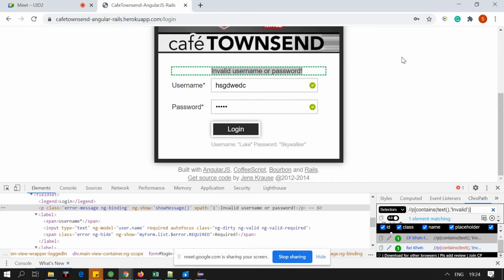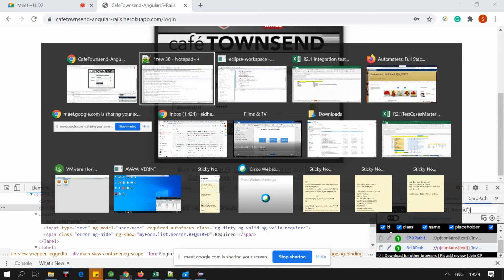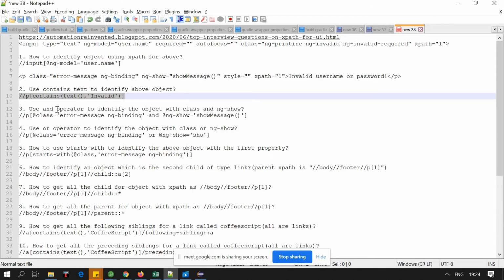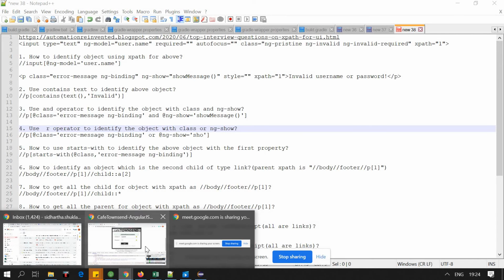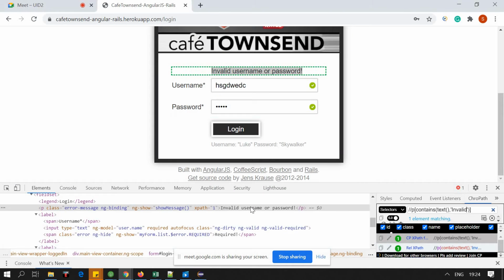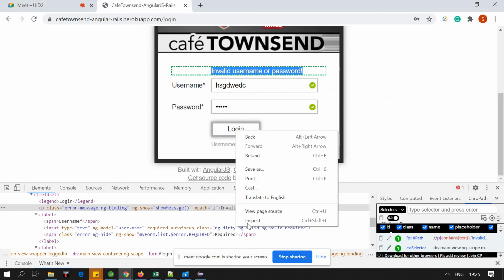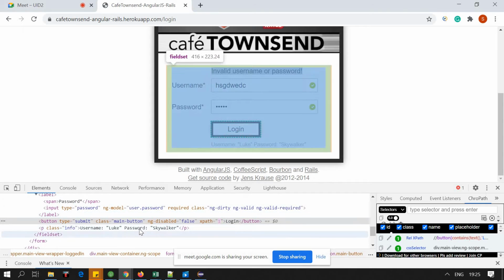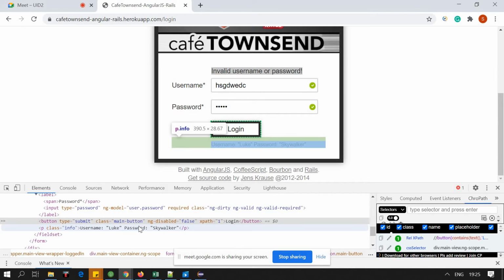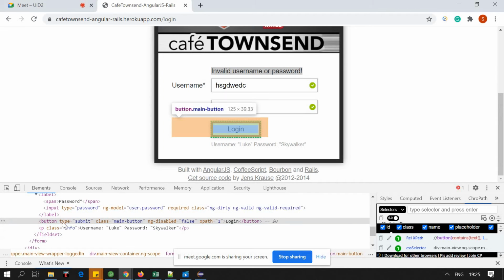Now the third one we will see. The third one is how we are going to use the and operator in XPath, and then the or operator in XPath, and how it is going to help you out. So let's say there is a situation where you are trying to identify an object, this login one. When I try to identify it with type submit, I am not able to identify it.